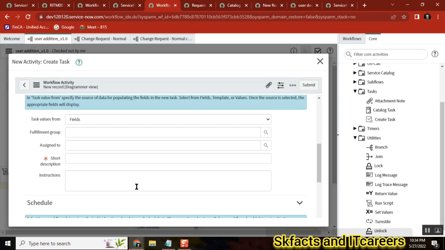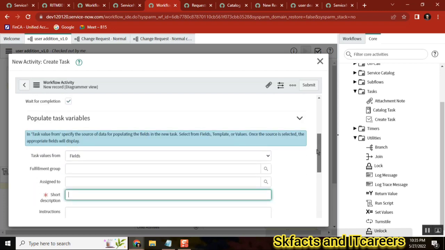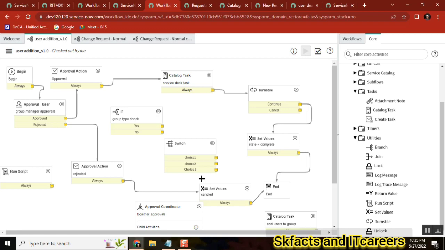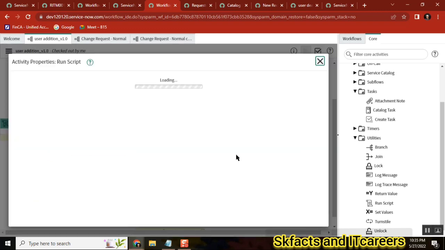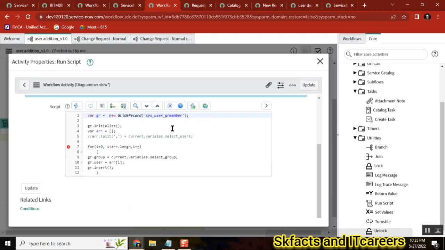I want to dynamically create a short description field, and there are many things I want to do. I can't control everything from here. You can only create static values, but dynamic values you can't do. In that case, what you do is create a run script. The better way is to create a run script, initialize and insert, get the values from current.variables.variable_name, and then pass them to create it.